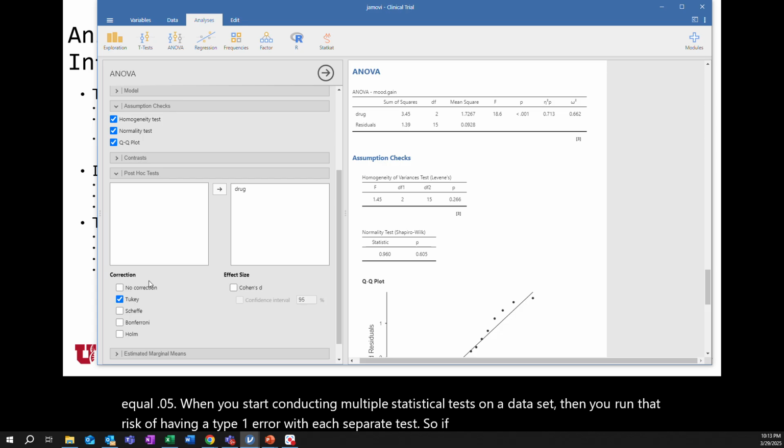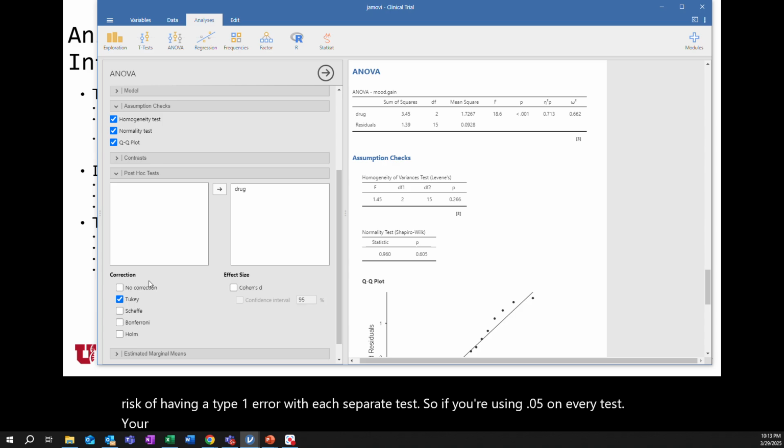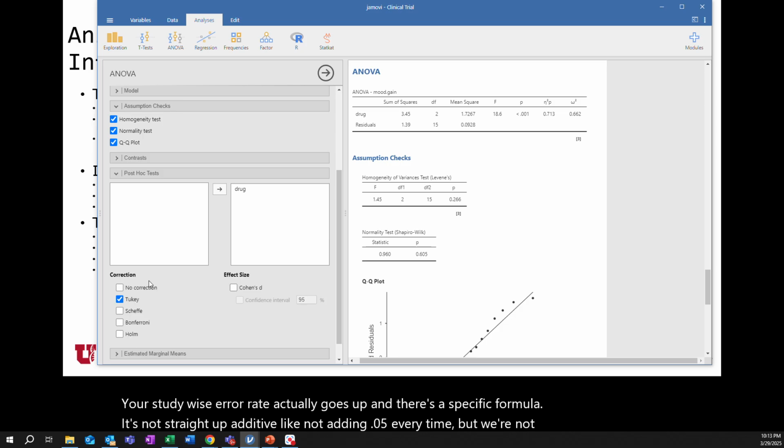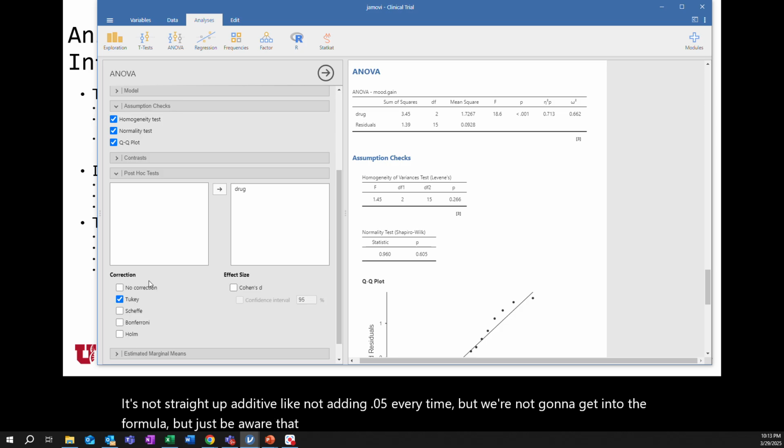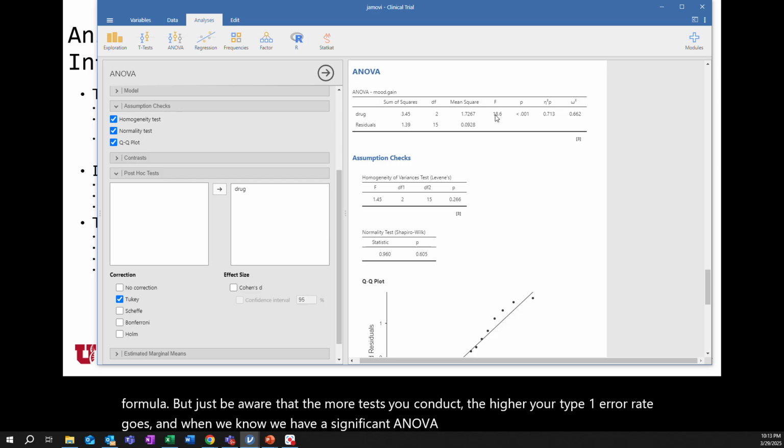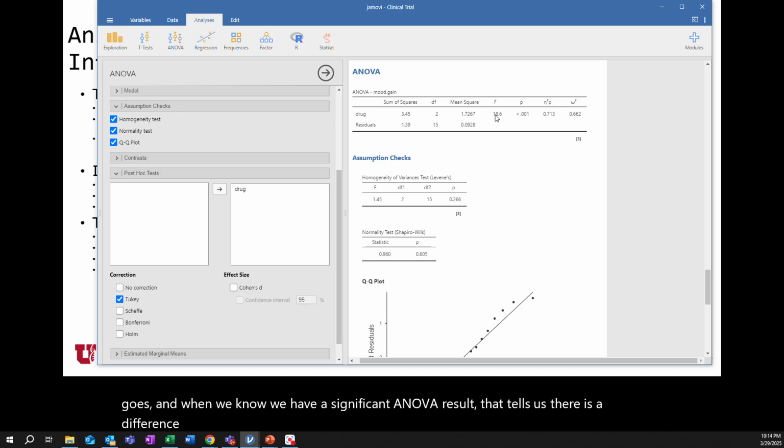So if you're using 0.05 on every test, your study-wise error rate actually goes up. And there's a specific formula. It's not straight up additive, like not adding 0.05 every time, but we're not going to get into the formula, just be aware that the more tests you conduct, the higher your type 1 error rate goes. And when we know we have a significant ANOVA result, that tells us there is a difference somewhere, but we want to see where the difference actually lies. And so that's why they do these post hoc tests.